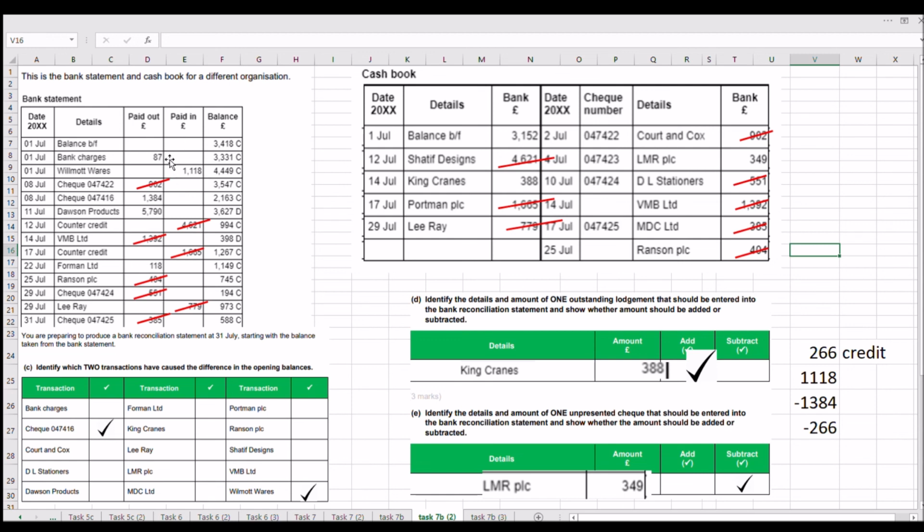Now, how do we get that? We haven't got those two small items here, and they don't equal 266, so they can't be those two. So you're going to add in something that's a debit and take off a credit, and it happens to be those two there. So the answer in the first bit is that cheque there, and this paid-in amount from Wilmot Wares as well. Those are the two for this first bit.